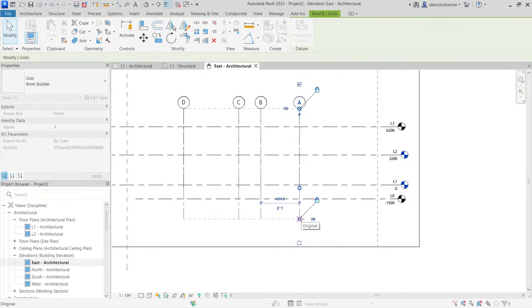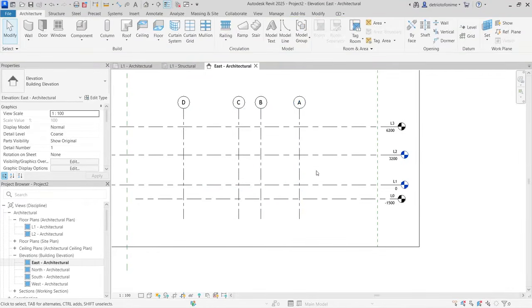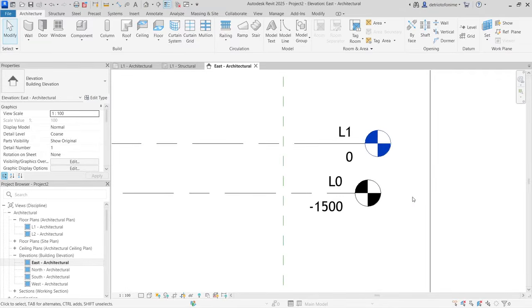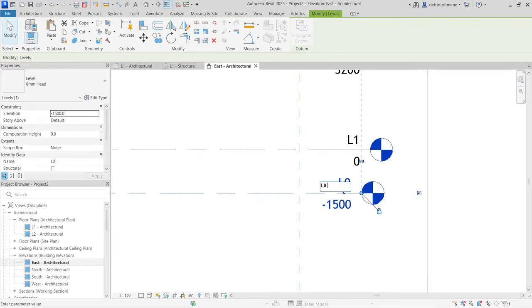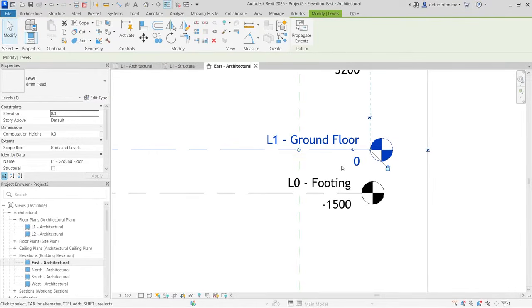So this is how you set up your model so that once you start modeling, you do not have to come back and do this all over again. Let's just name our levels. Let's say L0 is going to be the foundation. Just beside L0 write foundation or footing. Then L1 is going to be the ground surface. Just put a space, ground level, or ground floor. Let's call it ground floor.